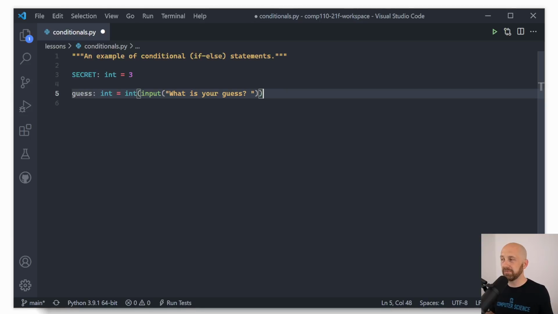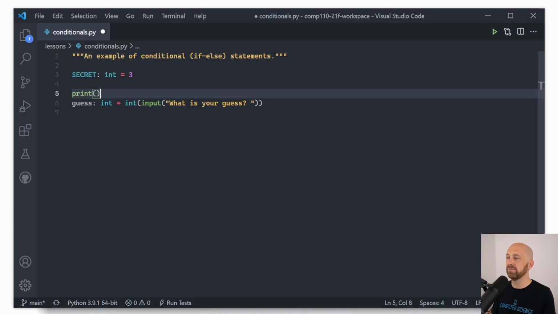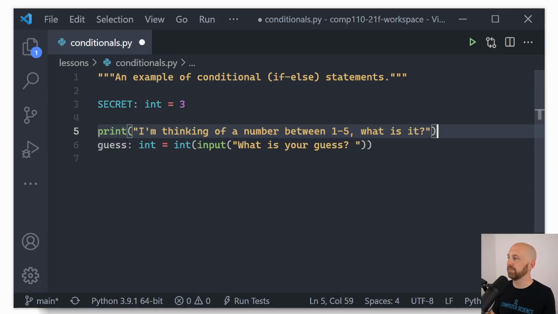Now, if we were to run this, all the user would see is, what is your guess? And they wouldn't have a sense of, well, what am I even guessing at? I don't know. So let's print a value. I'm thinking of a number between 1 and 5. What is it? Let me make this a little bit larger. There we go.